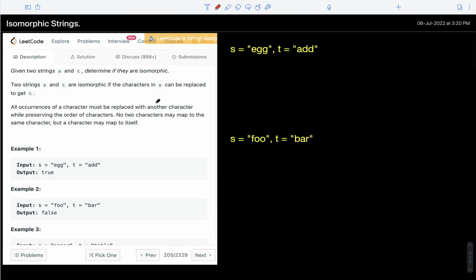But the question is remaining. What they have told, all occurrences of a character must be replaced with another character. Means if we replaced G by D, then all the G's should be replaced by D's, right? We cannot replace only one while preserving the order of the characters.